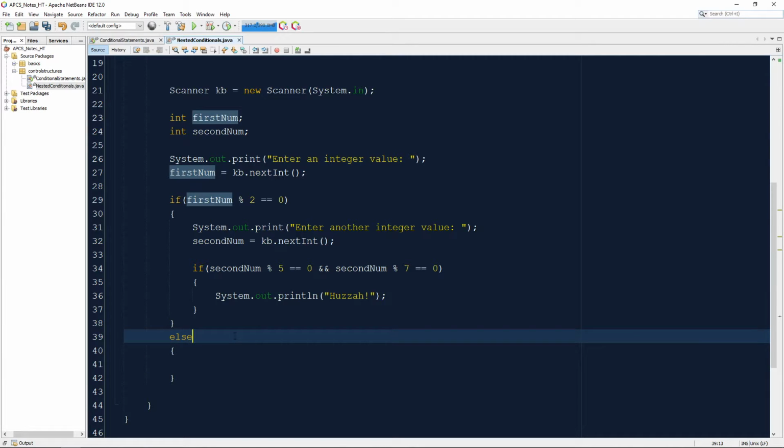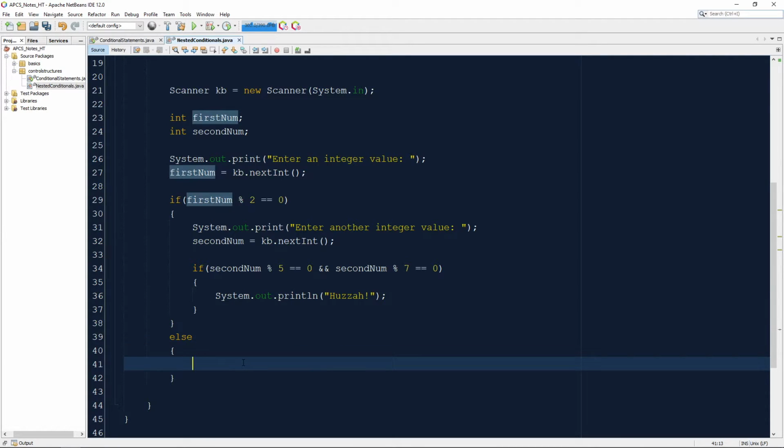Now I could do this. Else if first num mod 2 is equal to 1. Or I could also maybe write not equal to 0. Those are all equivalent. But again, it is totally unnecessary to ask this question, because if this question was false, this one, it's clearly going to be an odd number. If it's not even, it must be odd. So I would argue we don't even need the else if. We'll just say else. And again, you decide what you think is appropriate.